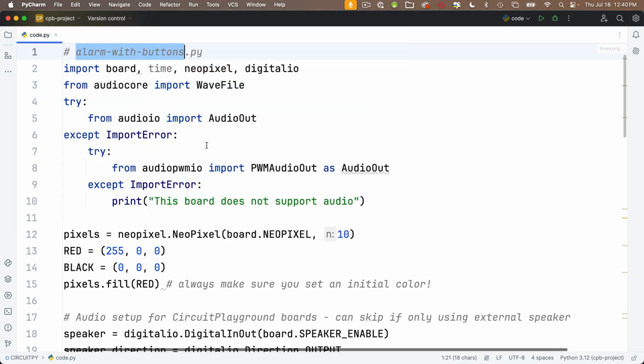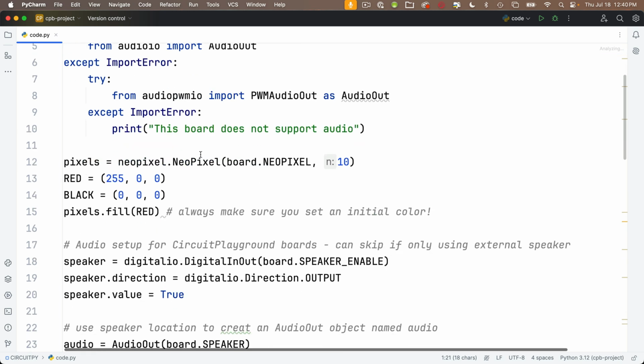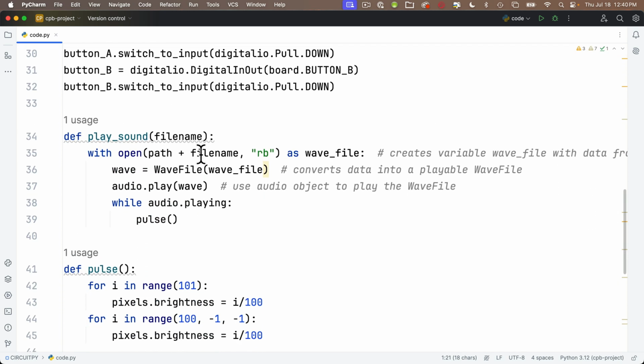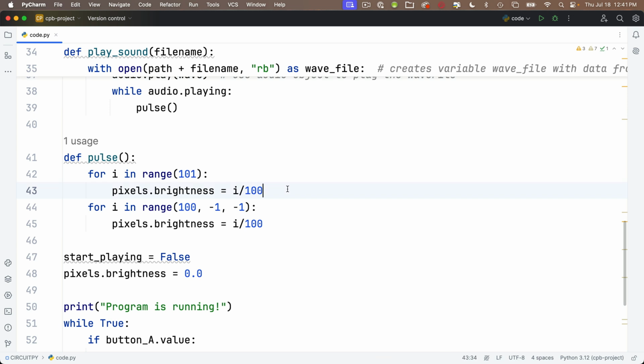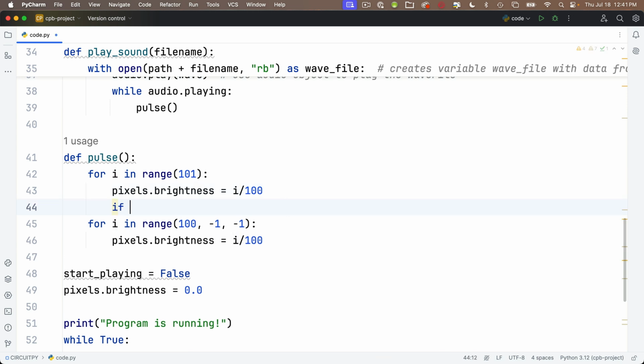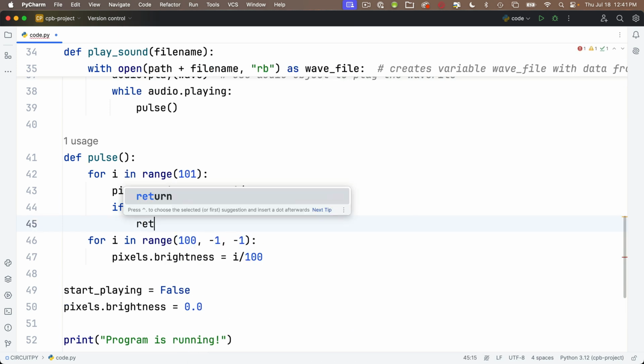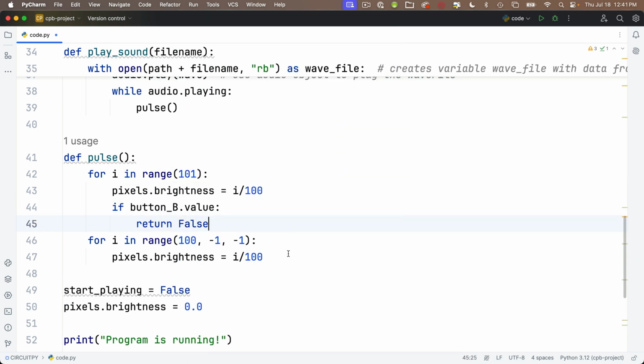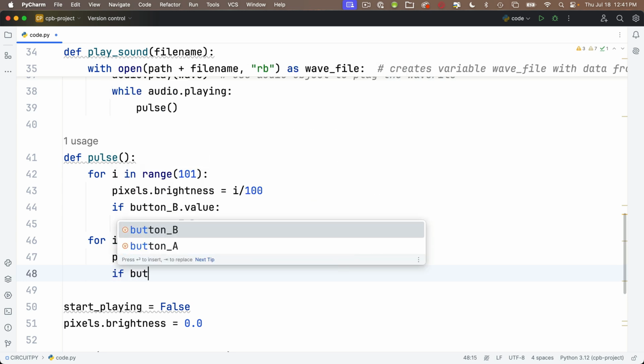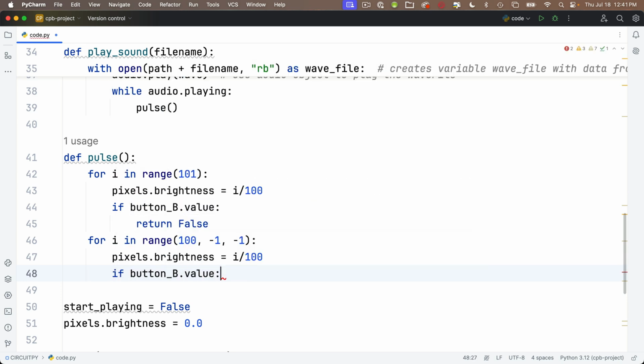Now, as of our last lesson, our code was alarm with buttons. Make sure you've got that up. And let's begin by modifying our pulse function so that we detect if button B has been pressed. To do that, at the same level as pixel.brightness, we'll add if button_b.value: and if we detect it, indented below this, we want to return capital F False. And we'll do the same in the second range that goes from 100 down to 0.